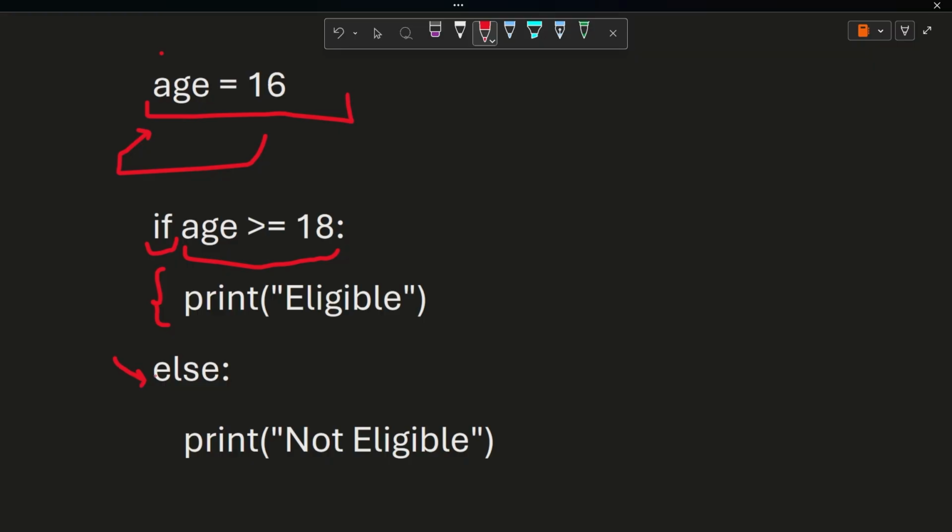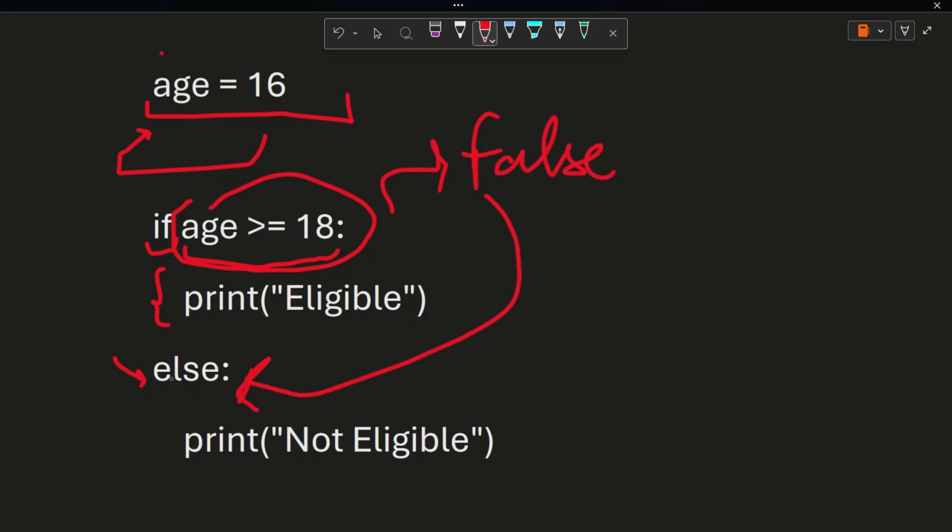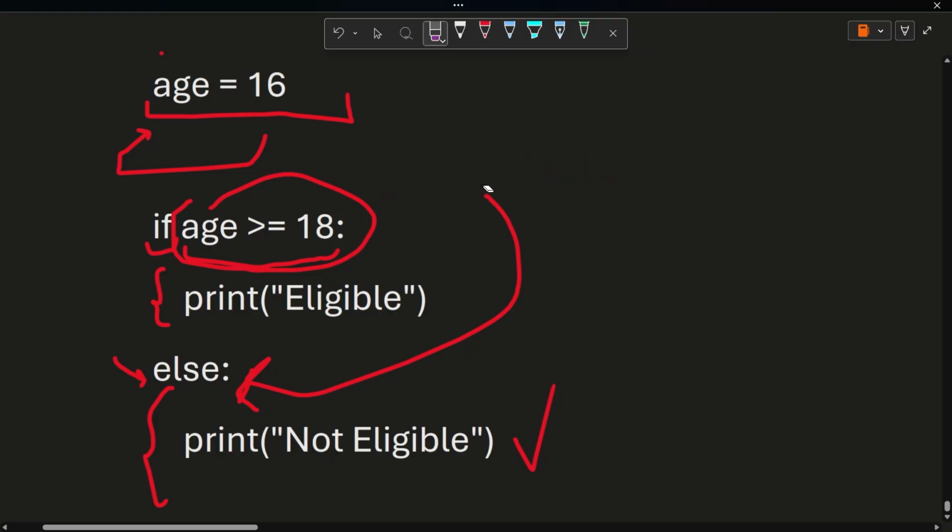So what does else mean? If the result of this condition is false, the control moves to the else part. Whatever is written inside the else will be executed automatically if the if condition is false. I will run this code and explain it to you.